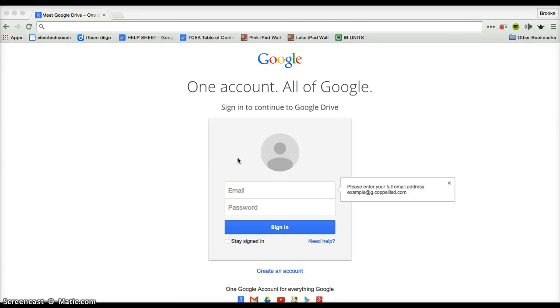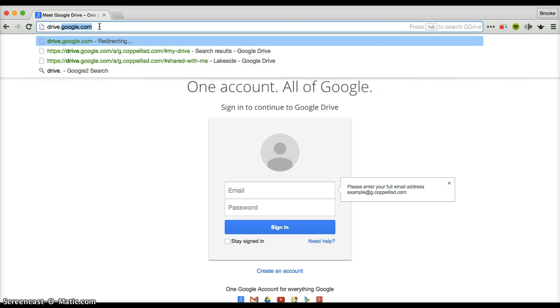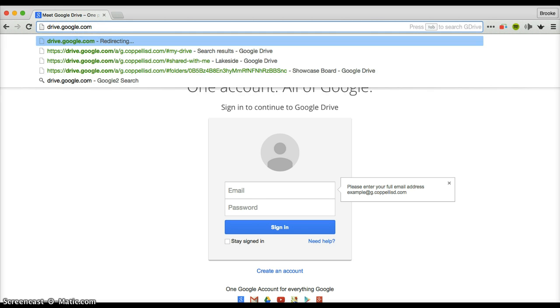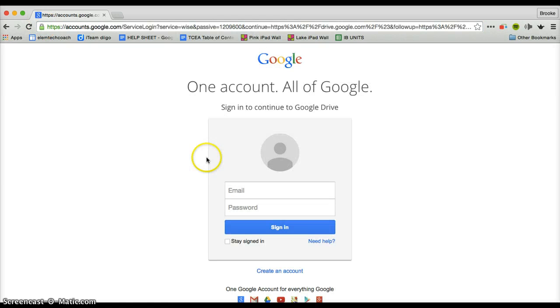This video is all about how to insert an image from a shared Google folder onto your Google site. The first step in this process is to open a Google Chrome browser or a Safari browser. Do not use Internet Explorer. You're going to go to drive.google.com in your address bar and press enter.